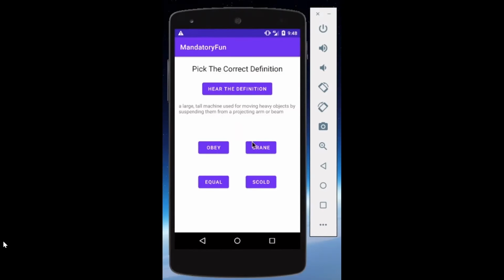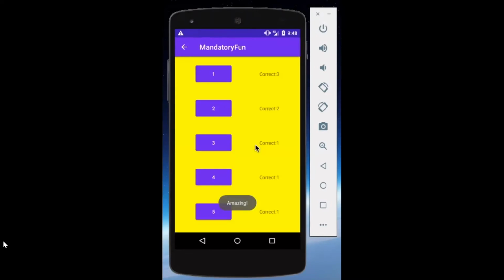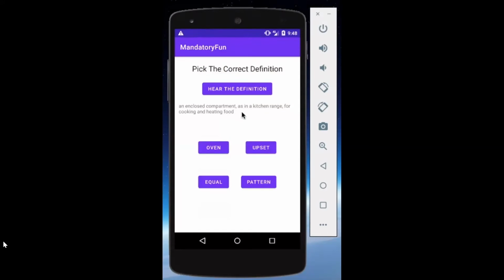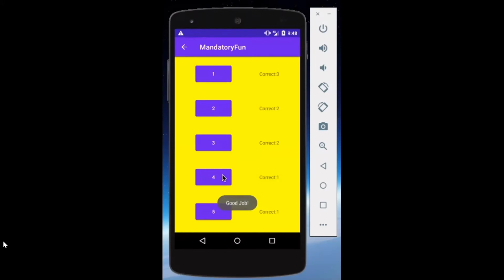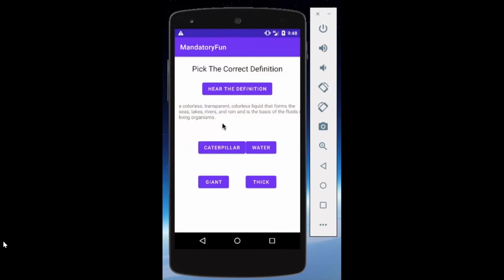And it's then going to take them back to the list. They can choose another word. If they choose the answer correctly, they're going to get positive feedback. If they choose the answer incorrectly, the app is going to keep encouraging them to continue guessing until they get it correct. Once they get it correct, it's going to give them that positive feedback and take them back to the screen where they can choose another word.